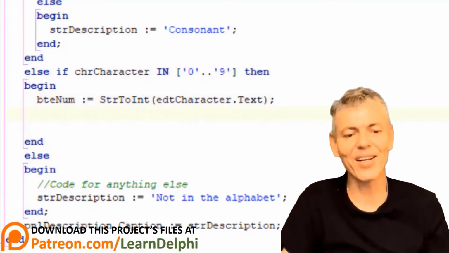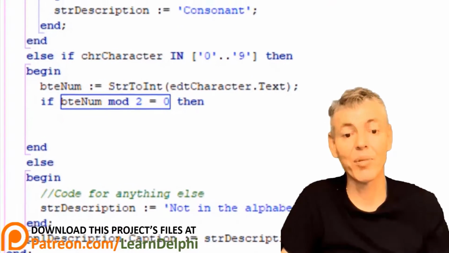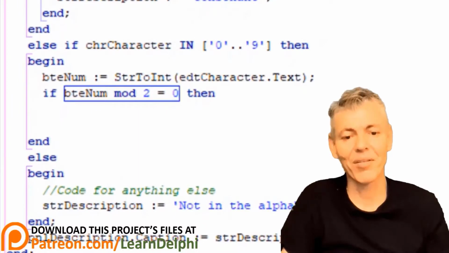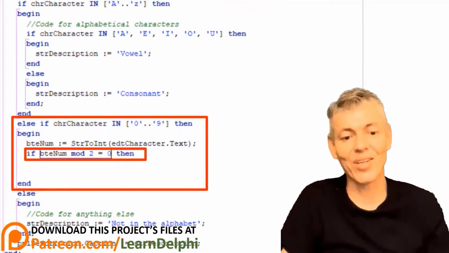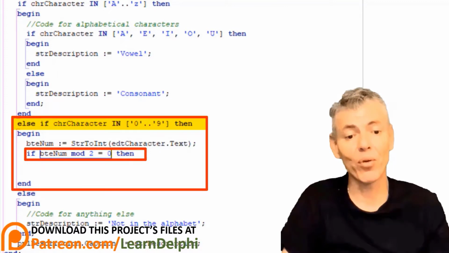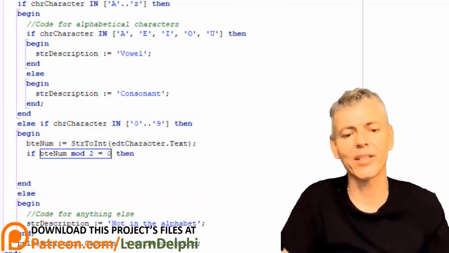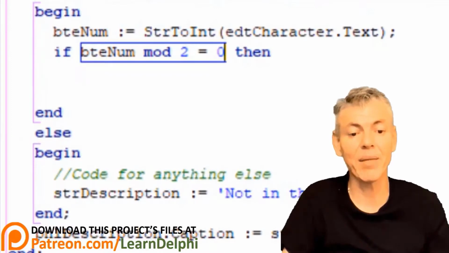Go to the next line and type if, followed by a space, over type true with intNum mod 2 equals 0. Before we continue, two things here. Firstly, this if statement is now nested in this else if branch. So the outer if must be true. In other words, CHR character must be a numeric character from 0 to 9 before the inner if statement will be evaluated. Secondly, the mod operator is dividing the number in intNum by 2.